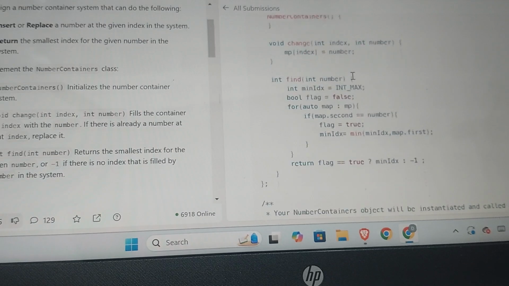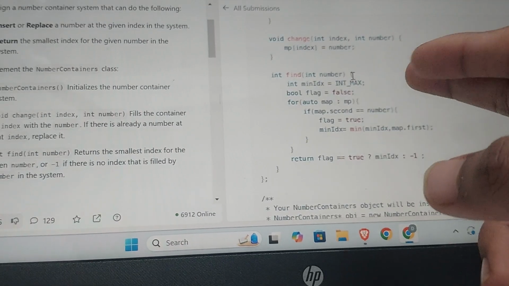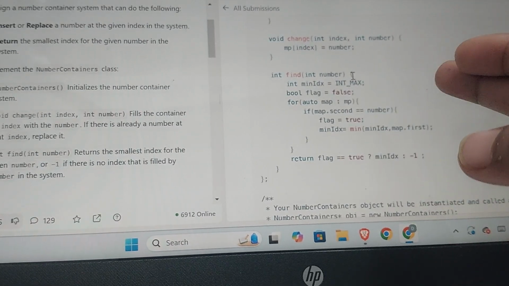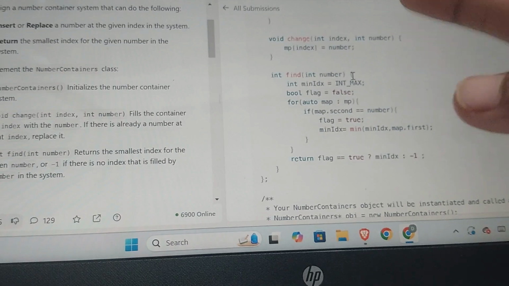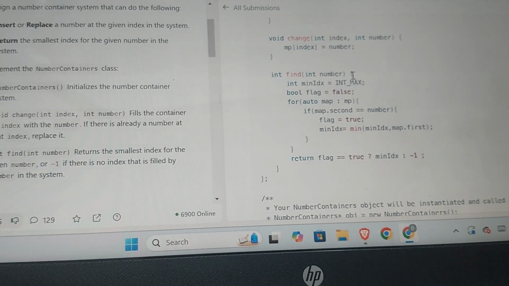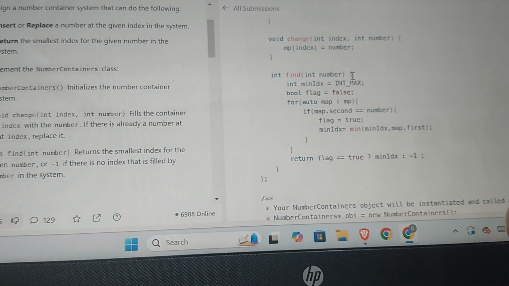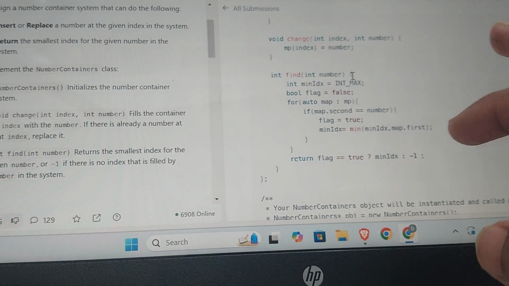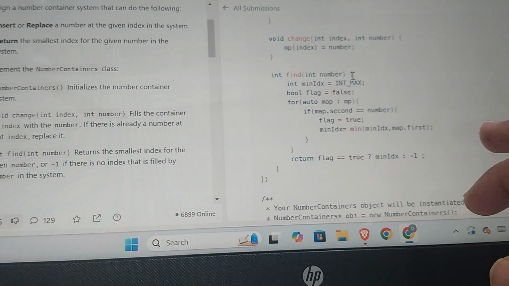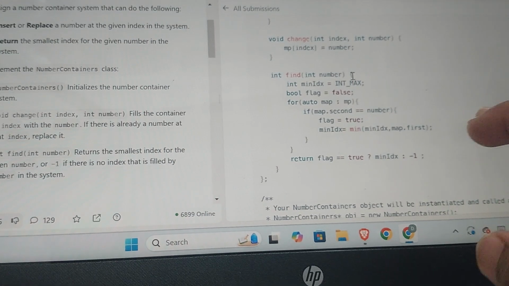Now what am I doing? I take a minIndex as INT_MAX, then I traverse the map and check if the map's second is equal to the number. If we find the number in the map, then we make the flag true and just find the min index, because it is the min index.